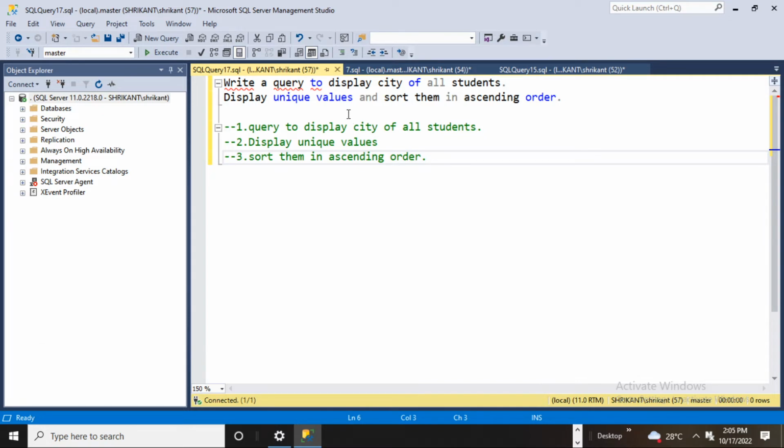Based on that requirement, I split it out into multiple statements. The first thing I could think of is a query to display the city of all students, that's fine. So this would be the part of select. Next, display the unique values, and this should also be part of select, right? But unique means distinct. And next, sort them in ascending order, so they are expecting ORDER BY here.